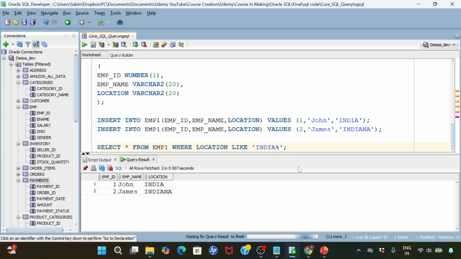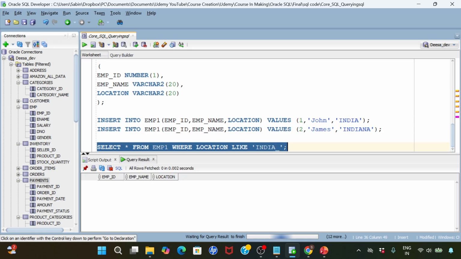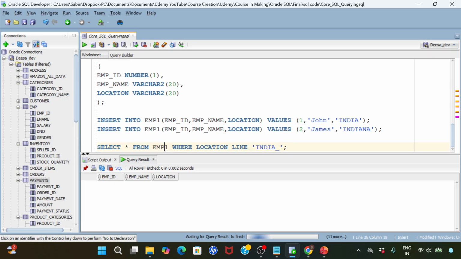Now, instead of this, if I put the underscore one, what that means is it is looking for India, and after that, it says I have one more value. So India and it should be one more character. If I execute this, I won't get anything. Why? Because if you look at this, I have India and Indiana.